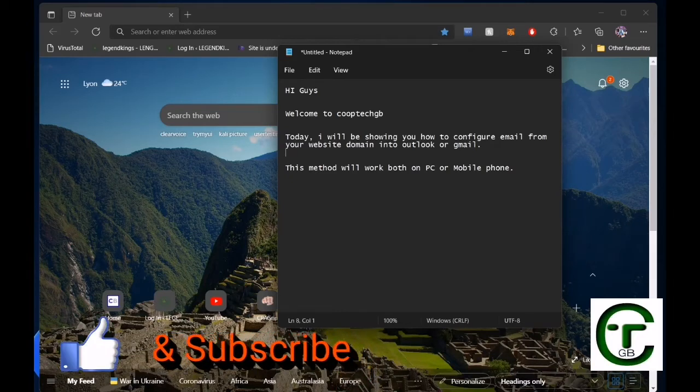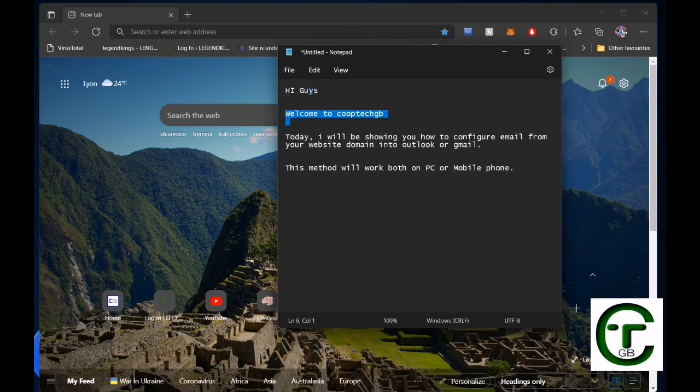Hey guys, today I want to be showing you how you can configure your website email or any other email from any other domain into Outlook or Gmail so that you can receive your messages straight into your phone or PC.